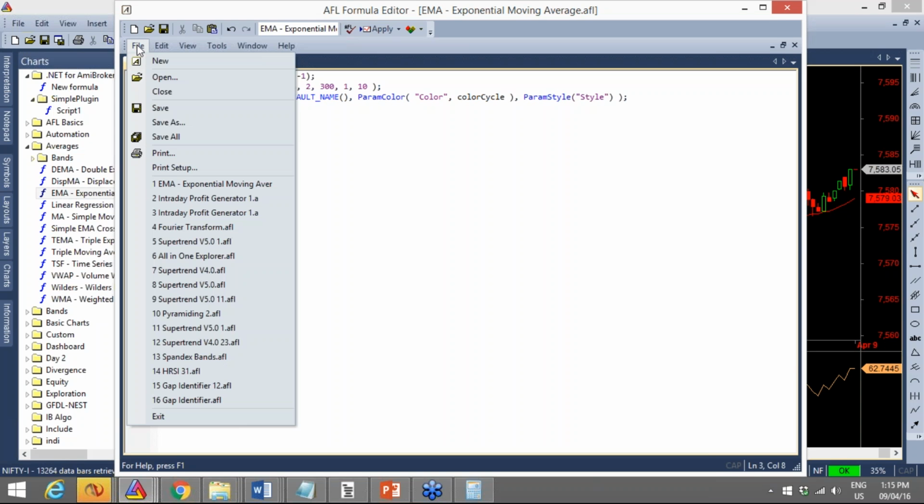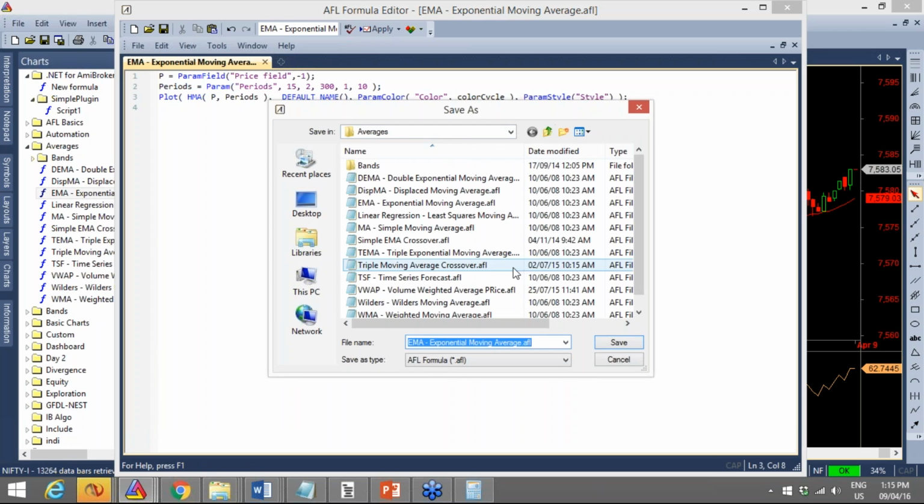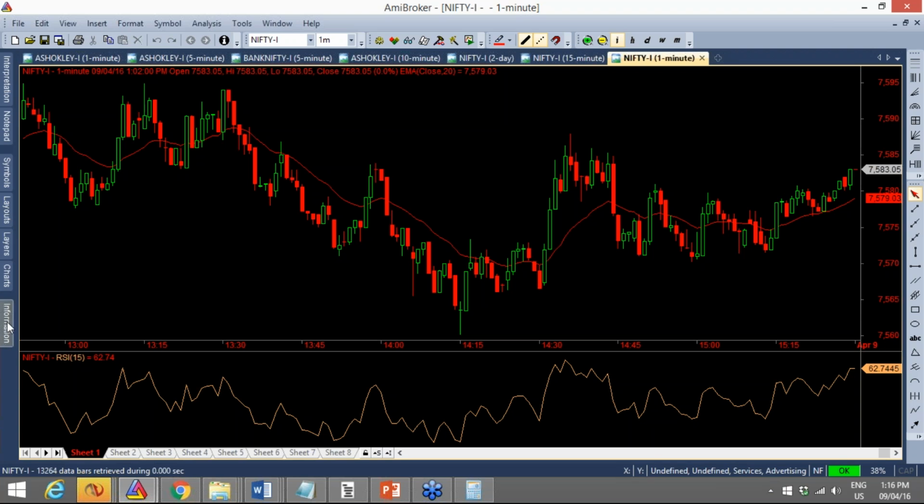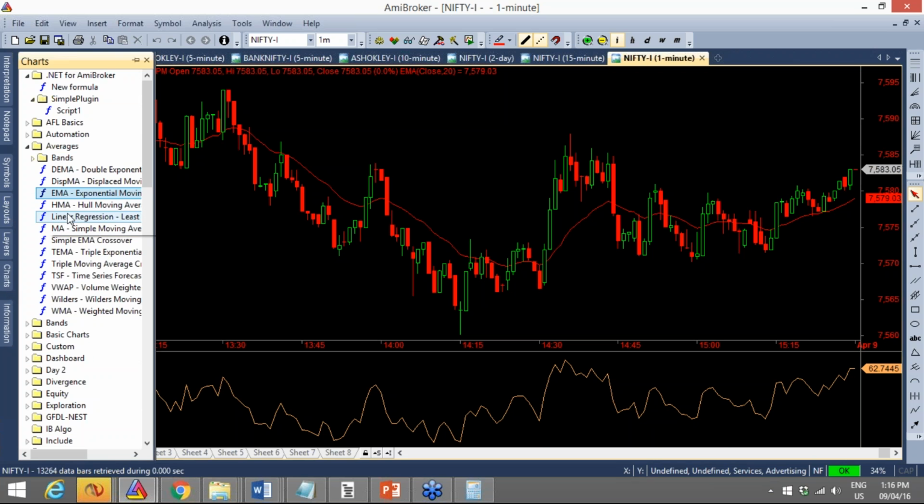So I'll go to file. I'll save this as hull moving average under the same folder, under the average folder. I'll put HMA hull moving average. It's hull moving average. Okay. Now we have HMA here. What I'm going to do now, I'm just going to charts, HMA, drag and drop over your RSI.